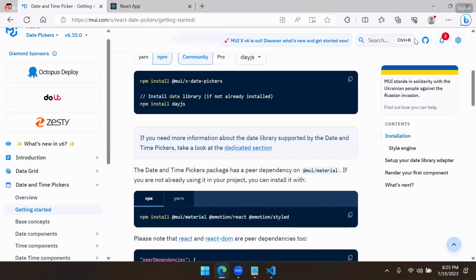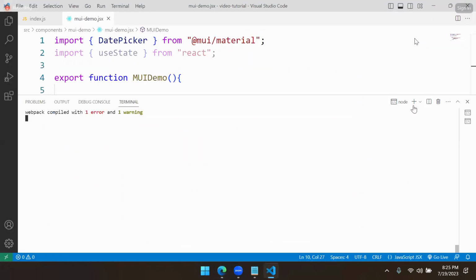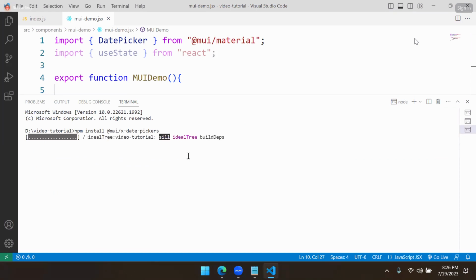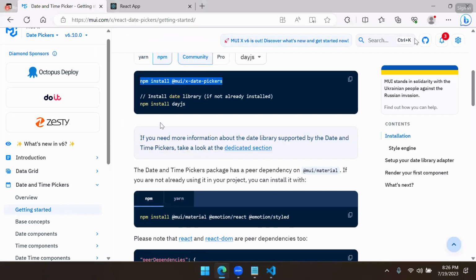Okay, let's copy this. Let's go to the terminal and we will put it here. Let's install. That's not enough. One more is required. They say that it requires an adapter for date functions. That means you have to use an adapter. Let me copy that also. This is an adapter. Copy this. Day.js, that is the adapter you need.